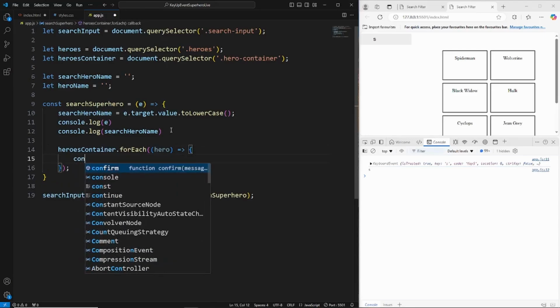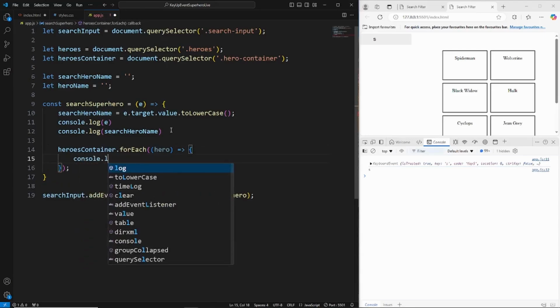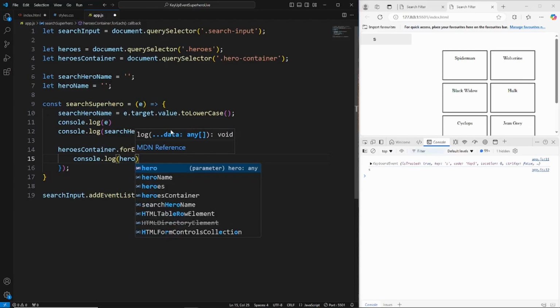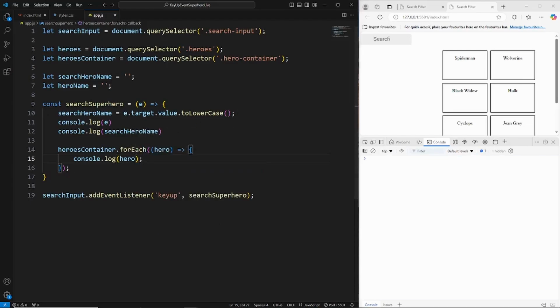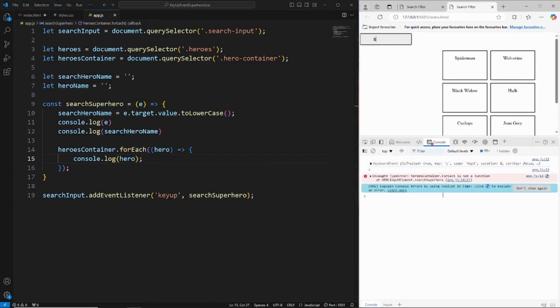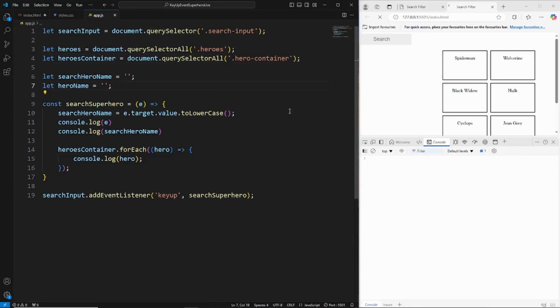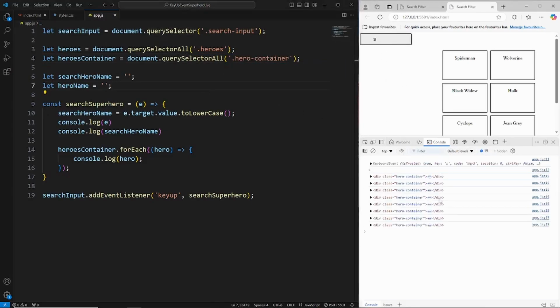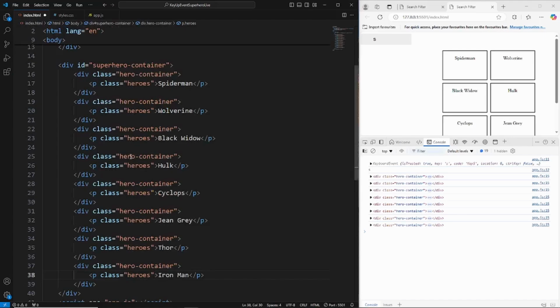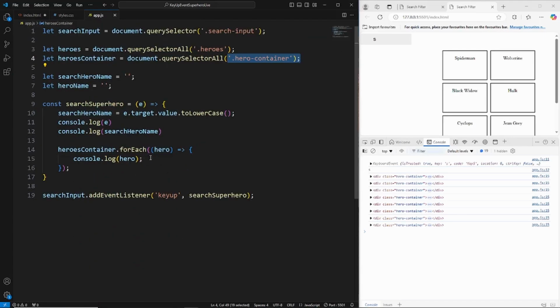So again, if I just console.log hero, save this, and put in here S, we're getting an error. Oh, that's because we need to use querySelectorAll for both of these. Save that. Now press S. You can see it's logged all of our superheroes in there because we're looping through the heroes container, which is basically all of the classes which have hero container, so all of the cards, and console logging them individually. So now we've got a heroes container.